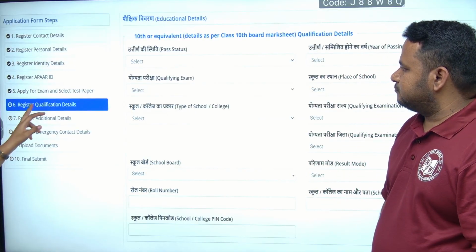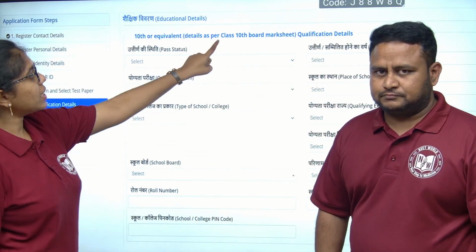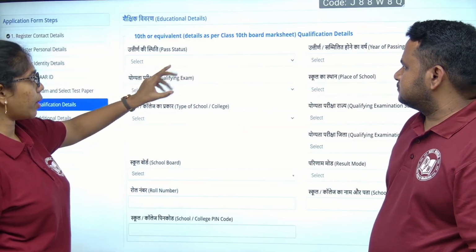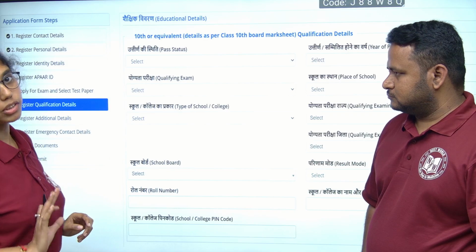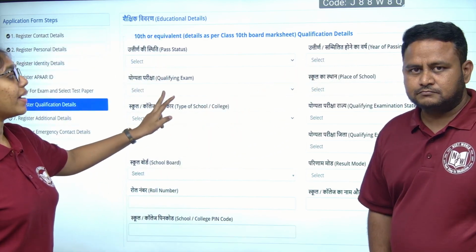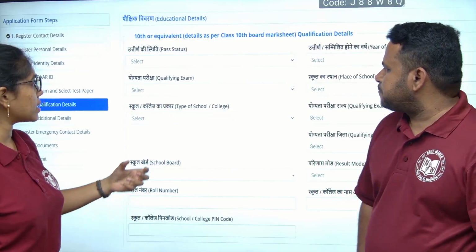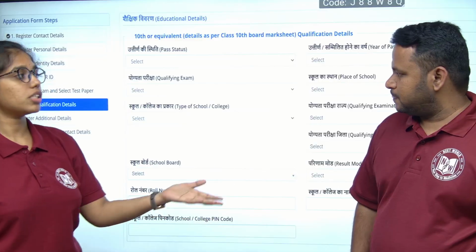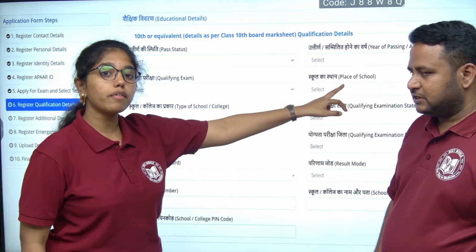Yes. Here comes the qualification details. Firstly, it is 10th class board. You have to apply pass status, whether passed or failed. Next, year of passing, which year you have passed, qualifying exam or other equivalent exam, whether it is state board, CBSE or ICSE. Next, place of school.